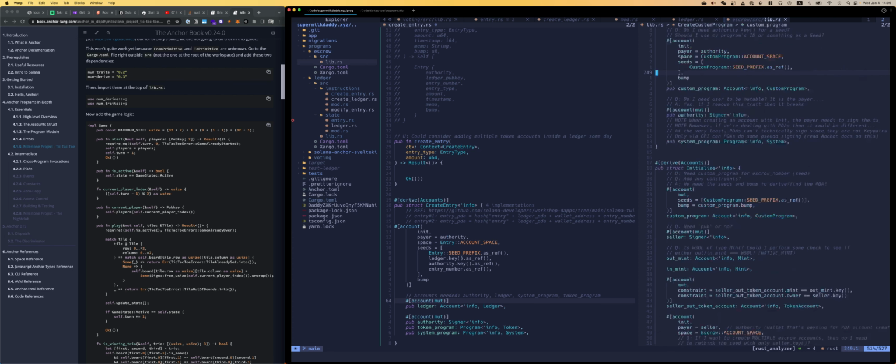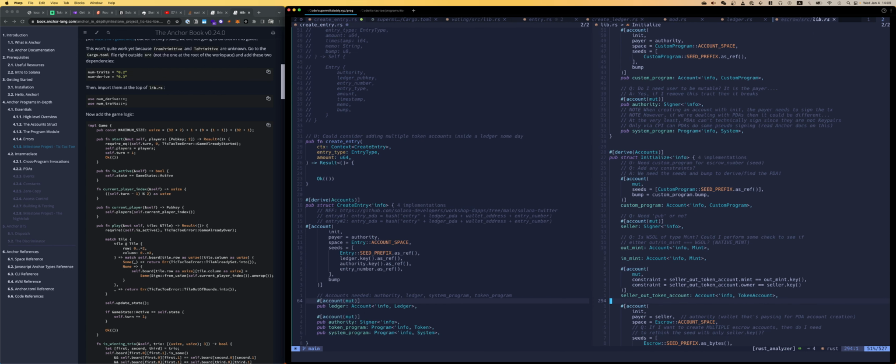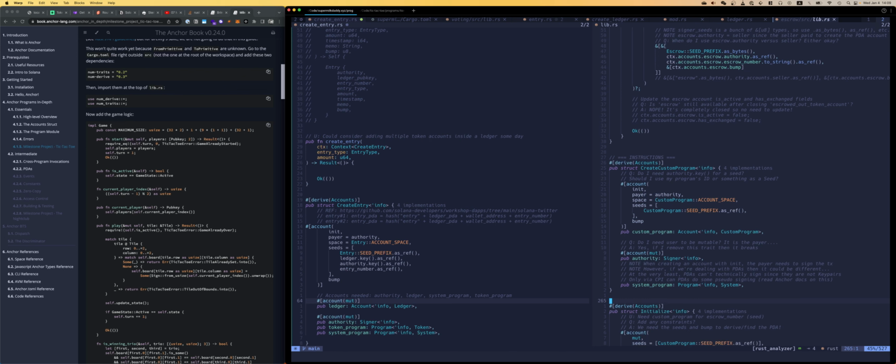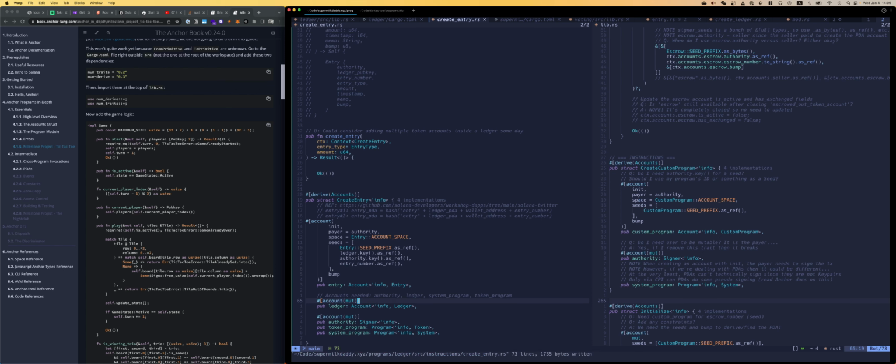Anchor has some really cool constraint functionality and features. Okay, so for this, we're making sure that we're going to call this an entry, and it's going to be account info of struct entry. So this is the account structure that we gave it.